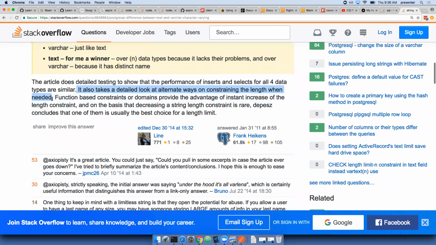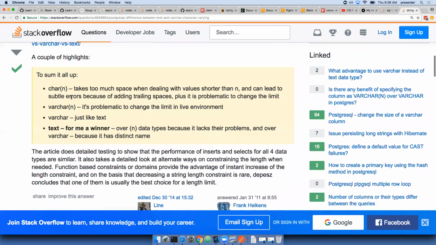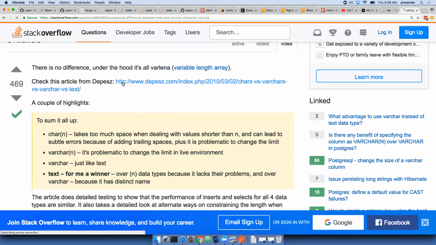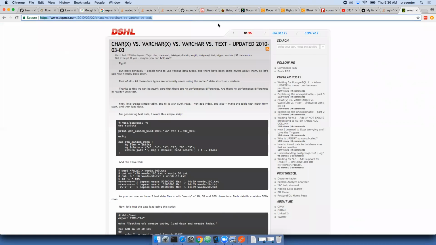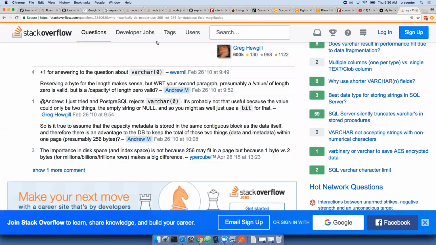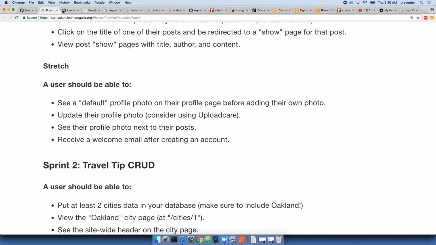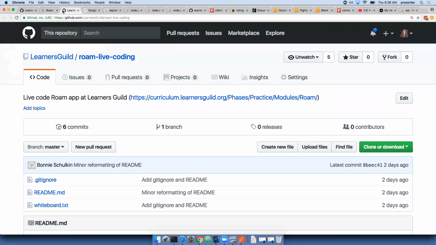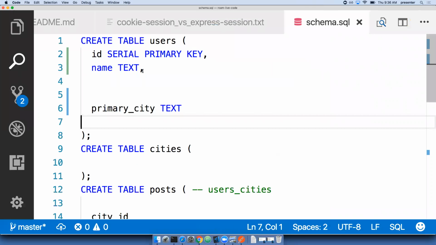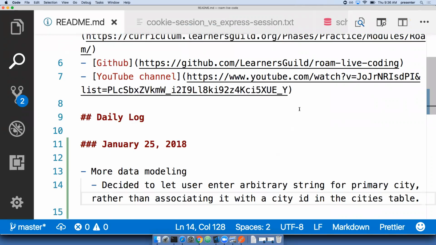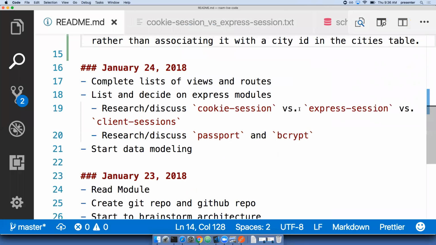Yeah. So apparently this article takes a detailed look at ways of constraining the length. The answer is I don't really know. But I'm going to put a link to this article in the README so that people who are interested can read more. I am also interested, but I also am interested in finishing this project before 2019. So I'm just going to put it in the README, and I'm going to say, let's see.